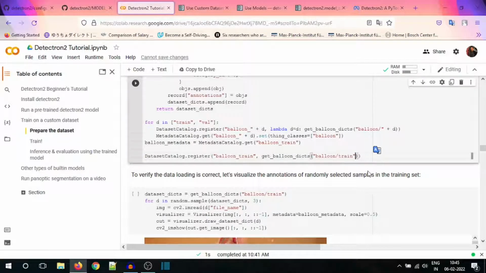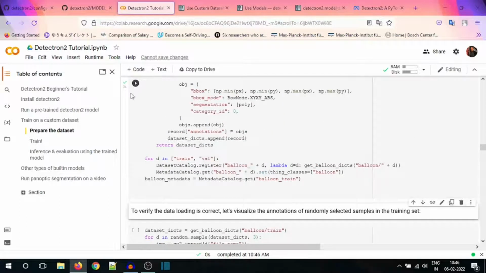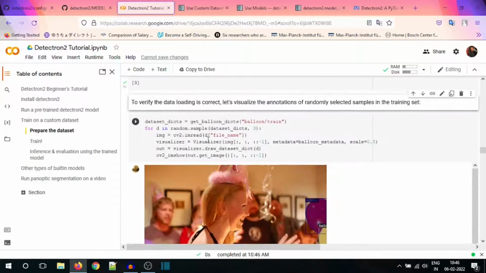So here they have a concise way of writing the code, but basically we are doing this. We call the register method of the dataset catalog API and pass the name of the dataset and the function which we have just created. That's it. Let's run this cell.